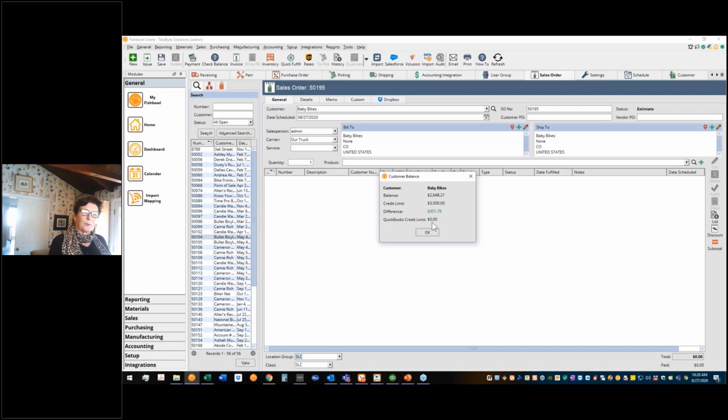And then it also shows you what we have set up in QuickBooks as the credit limit. So I hope that covers it. Beth, do you have any add-ons to that? That was very helpful. Thank you so much.